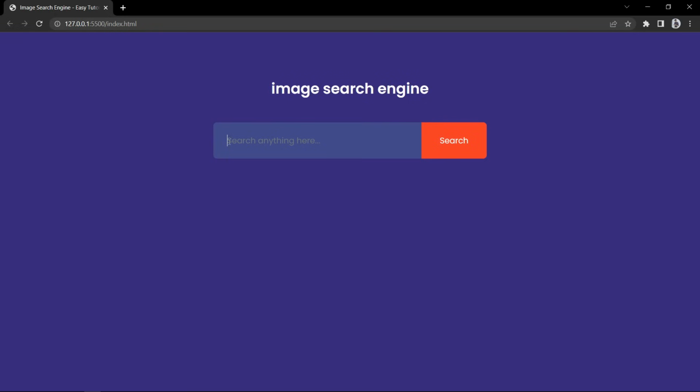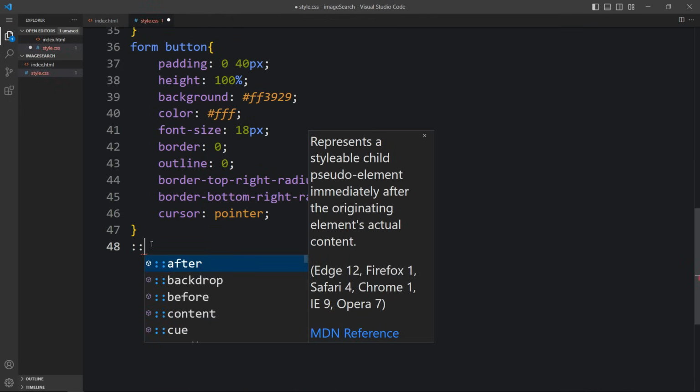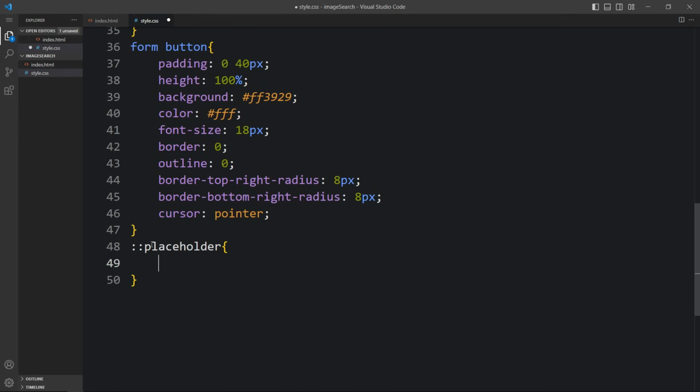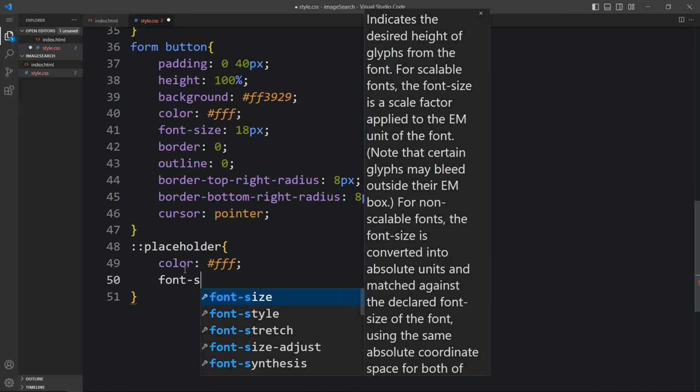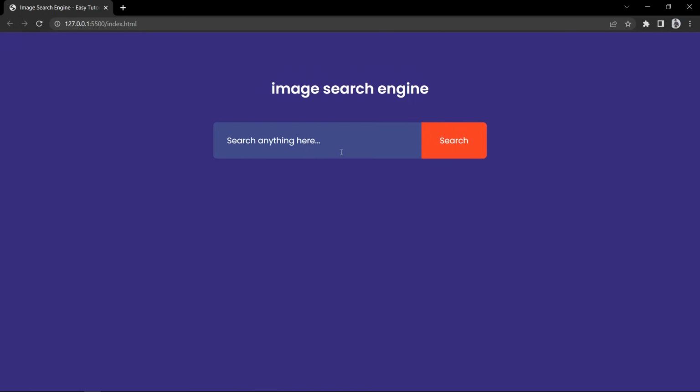Just we have to change the color of this placeholder text. So let's come back, and at the end we will add double colon placeholder, and here we will update the color. So the color will be white, which is triple F, and we will update the font size 18 pixel. Now you can see this text in white color. Search anything here, and here we can type any keyword, tree, animals, like this.